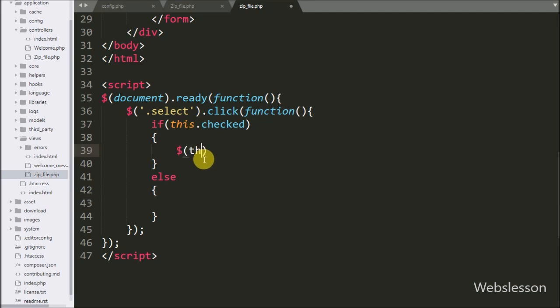Suppose the above condition is true, then it will execute the if block of code. Under this block, we have written $this selector, parent method, .css, under which we have set the border property. This code will assign this border property to the parent division tag of the checkbox, so on every checkbox check, it will assign the border property to each parent division tag of the checked checkbox.